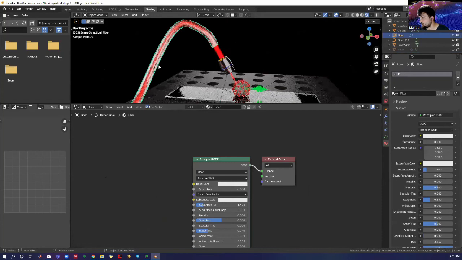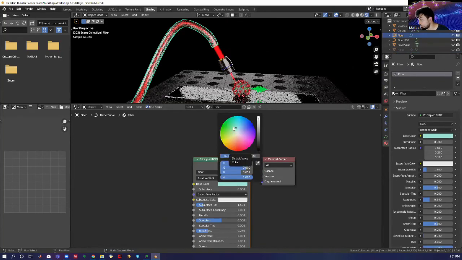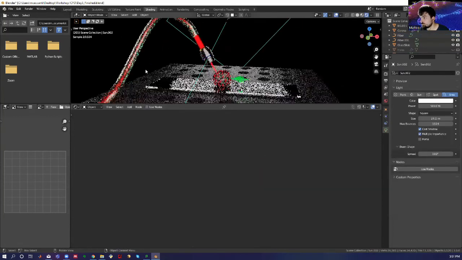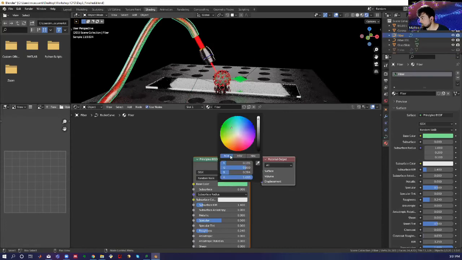Okay, I think I want to give a bit of color to the fiber, maybe bluish.